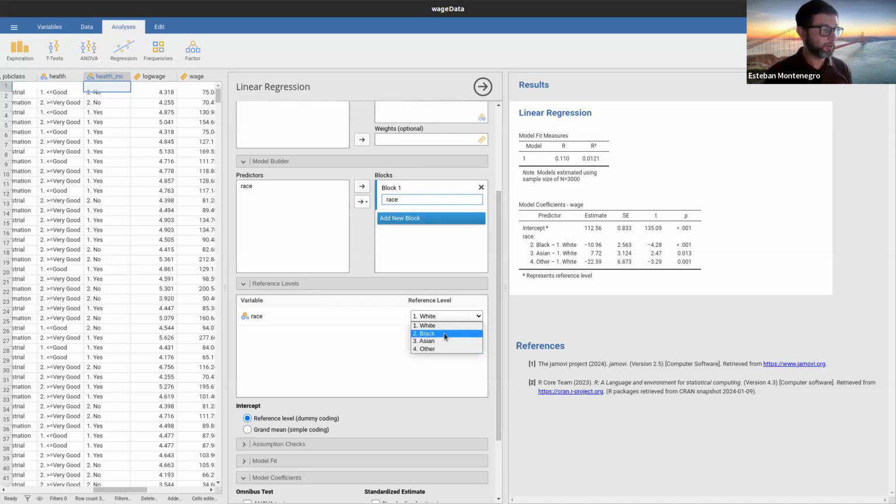In Jamovi, it's just a click. For example, I change it to black. So now I have the mean difference versus black people. For instance, white people are getting $11 more compared to black people. Asians are getting $18.7 more compared to black people. And people of other races are getting minus $11.6 compared to black people, right?